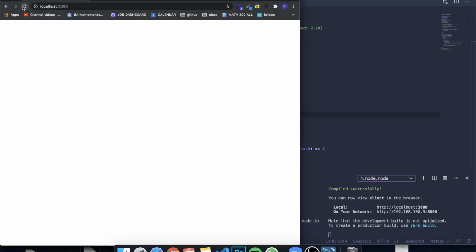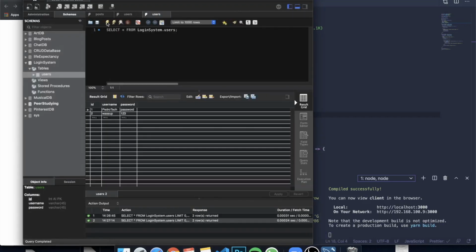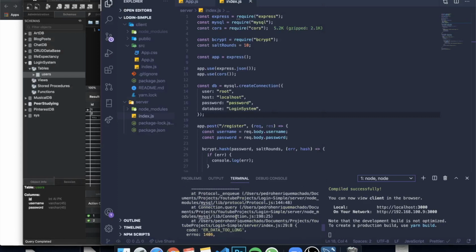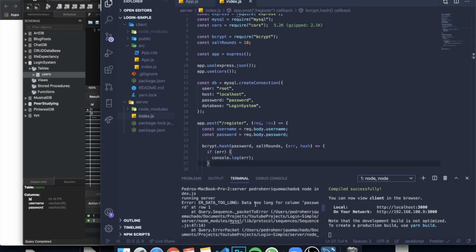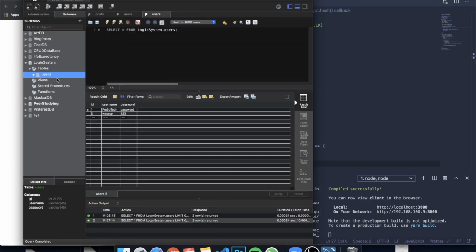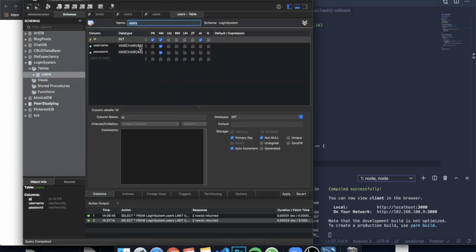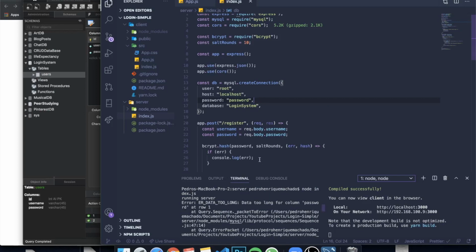If we come here, refresh our front end, and we want to register the user, Google, and the password is YouTube. You can see that when I click register and go to our database, instead of storing YouTube, it doesn't store anything at all. Let's see the error. Okay guys, I just realized what the error is. It's basically saying data too long for the column password, because when we created our tables, we said that password had to be a maximum of 45 characters. So now that we're hashing the password, it's creating a huge password, and that's why it's giving this error.